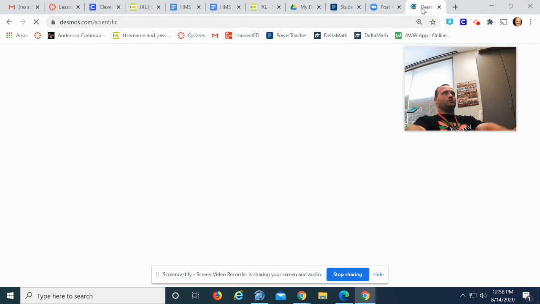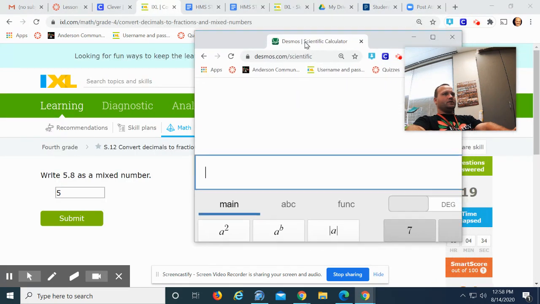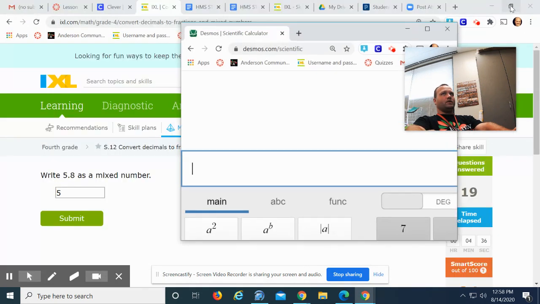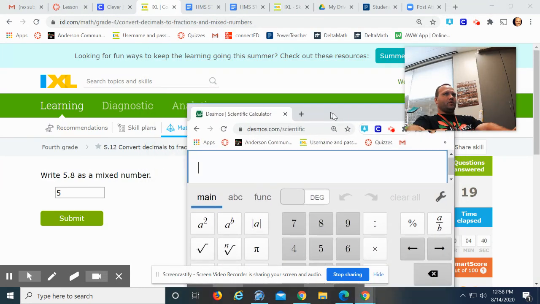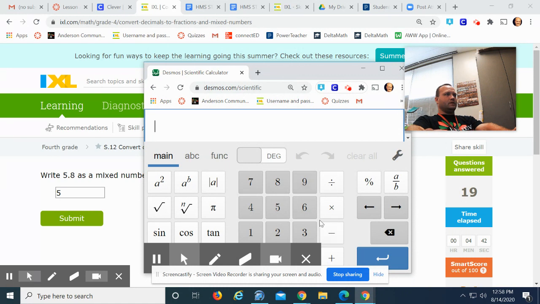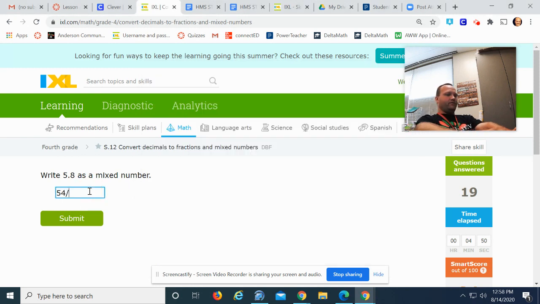we want to just do the decimal part of it. You really just want to do the decimal part of it. You don't want to really mess with too much more than that. So the decimal part of this would be 0.8. So 0.8 turns into 4/5. So we want to put 5 and 4/5. But make sure you put a space in there.